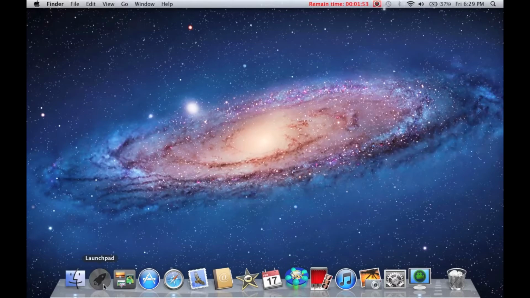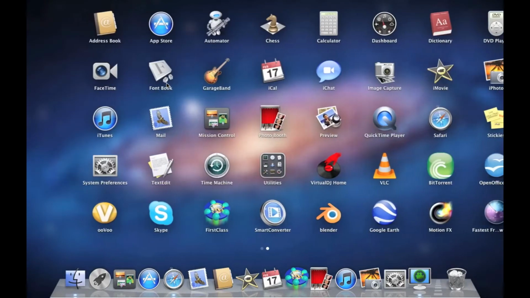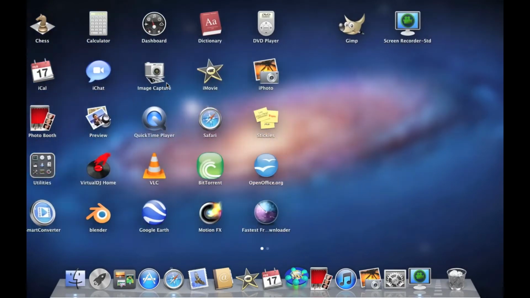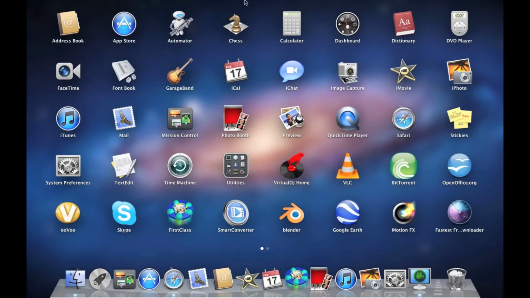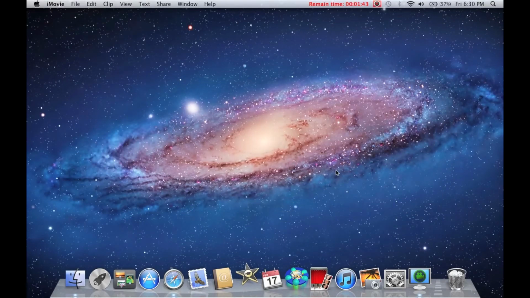Right here is the Launchpad, which has all your apps housed in one, so you can see here. And then you can just click on one of them. Say I want to open up iMovie. I'll just open it right up there.